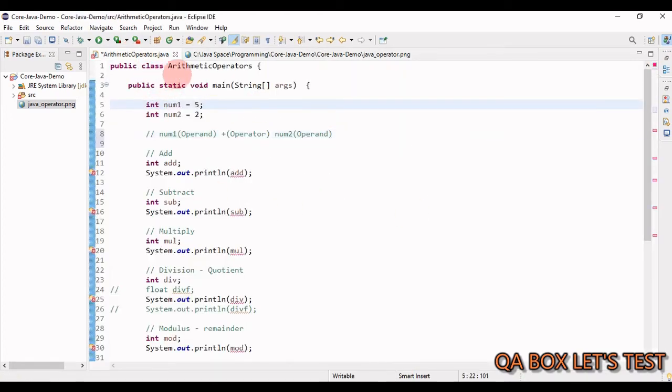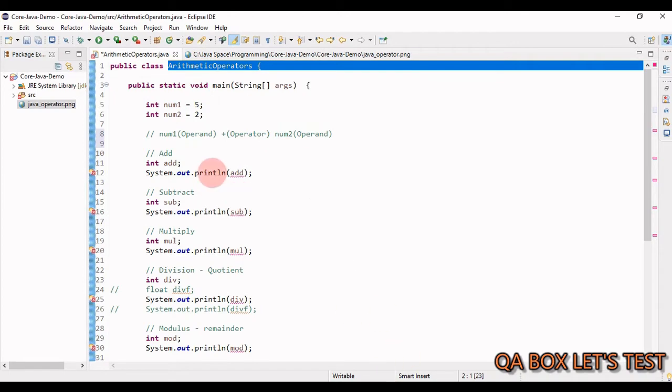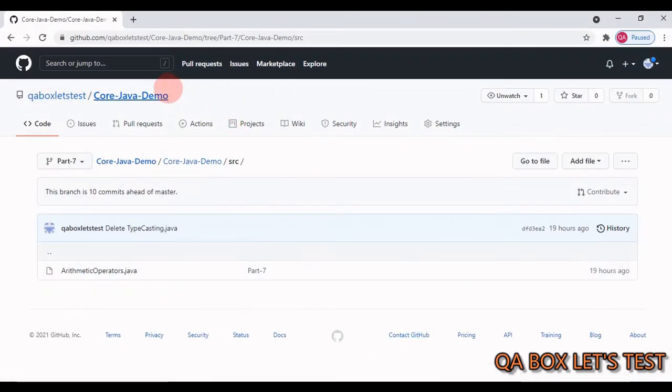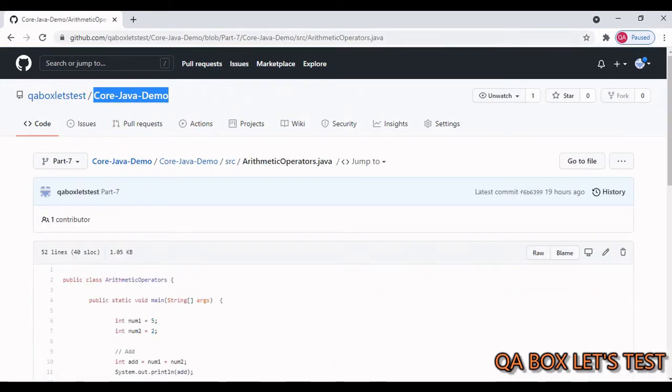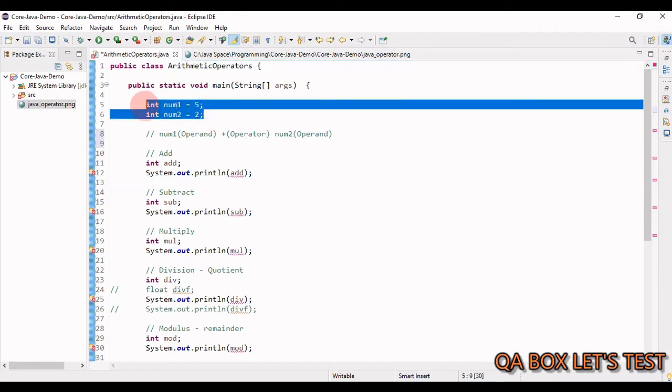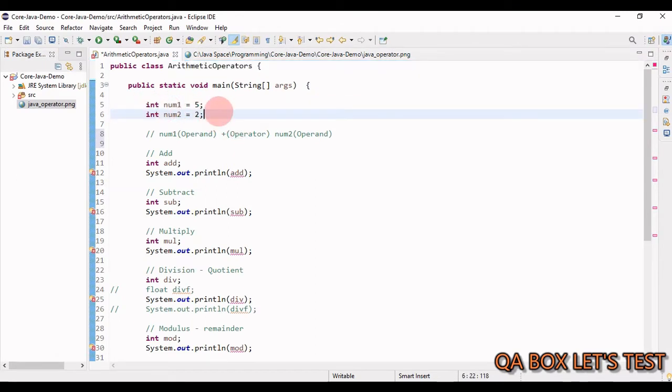And guys, I'm going to write code in this arithmetic operators file. This is part 7 of this video series, so you can find the same code in here. So we have two variables of type integer. Num1 is equal to 5 and num2 is equal to 2. Like I have already explained, if you say num1 plus num2, num1 and num2 are operands and this plus is your operator. Now this plus is surrounded by two operands and hence it is a binary operator.